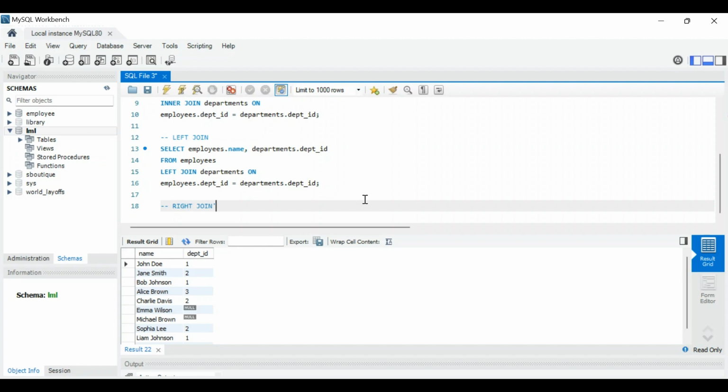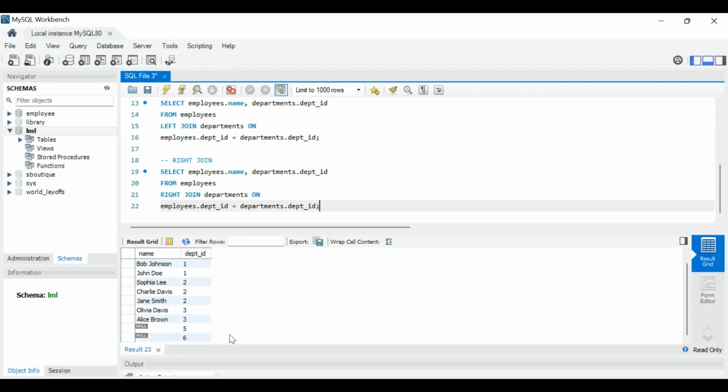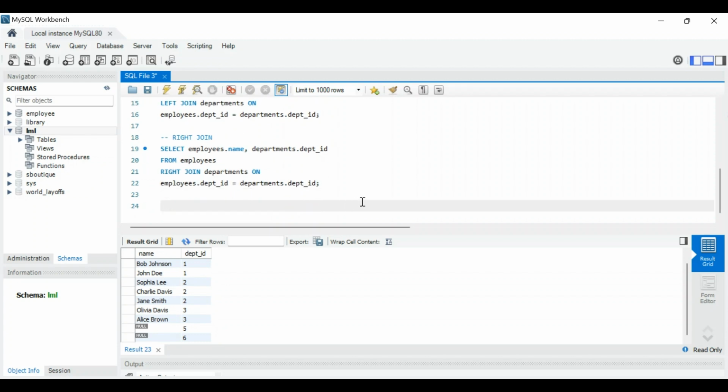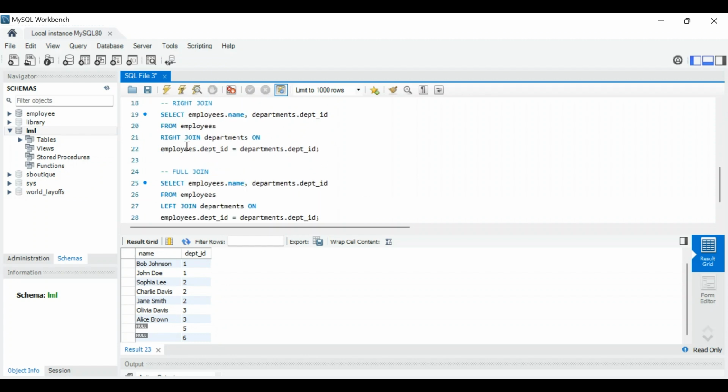Let's look at the right join now. This query works the same way as it works in the left join, but what it does is that it compares the values from the right table to the left table. For full join, we have to take union of left join and right join, as MySQL doesn't support full join directly.